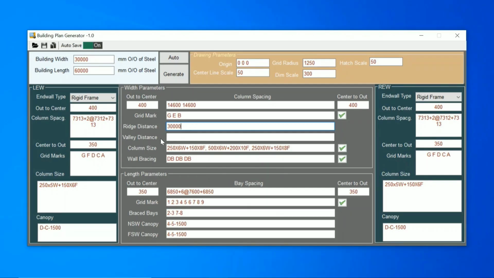Following this, the valley distance. This is applicable for multi-gable buildings only, wherein the distance indicates the location of the valley gutter from the out of steel. As multi-gable buildings have two ridges, we need to provide those two ridge distances. So let me first alter that distance to be around 7,500 mm, which is the location of the first ridge, and the next distance should be entered with reference to the first one. So I'll have it around 15,000 mm. Now, if the valley gutter is to be placed in the center of the building, it is going to be around 15,000 mm from the out of steel.